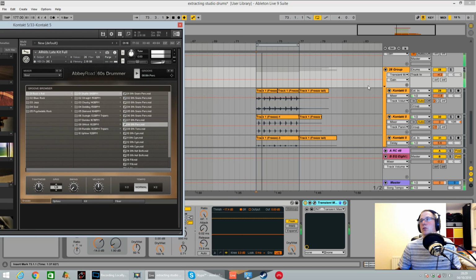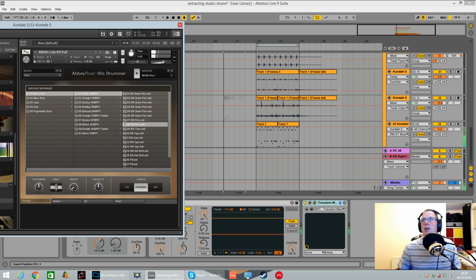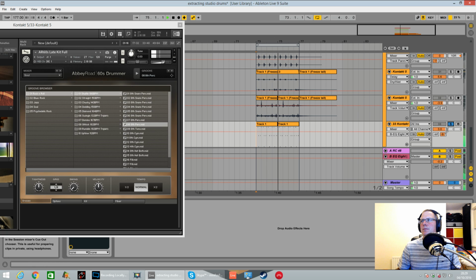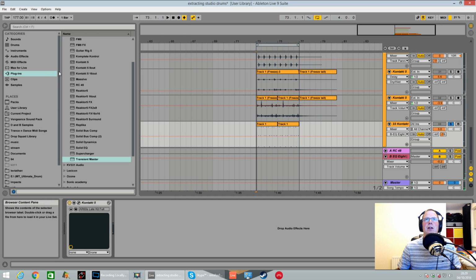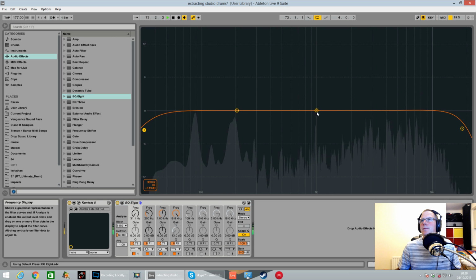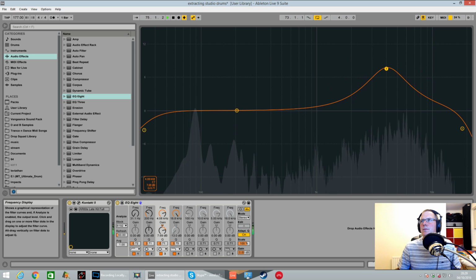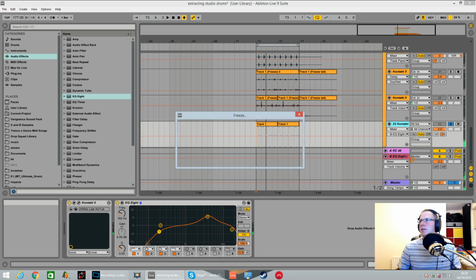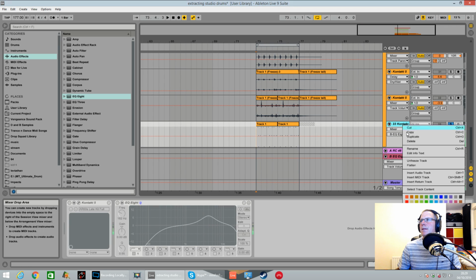I mean, that's pretty cool. Could try that. See what it sounds like with the rest. Send this heavily to the delay. Let's put an EQ on it to really pick out those little percussive snaps. Freeze that, flatten it.